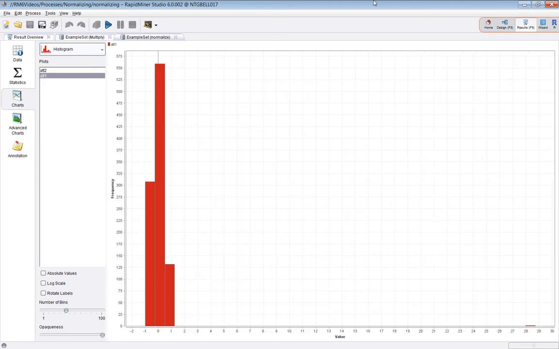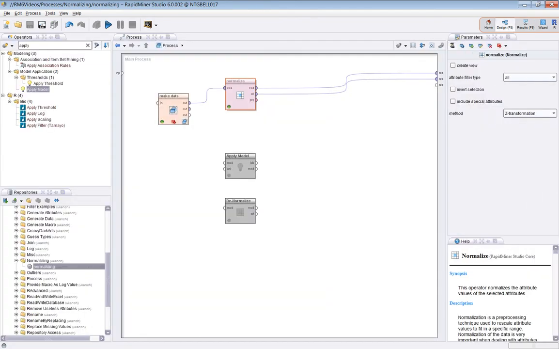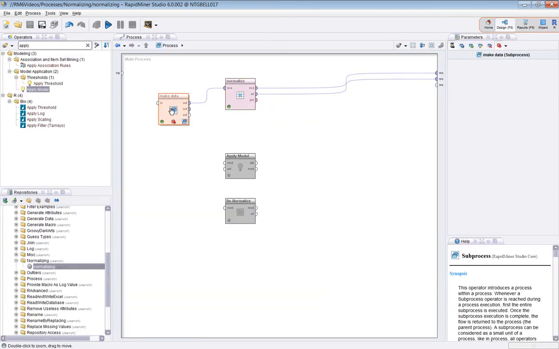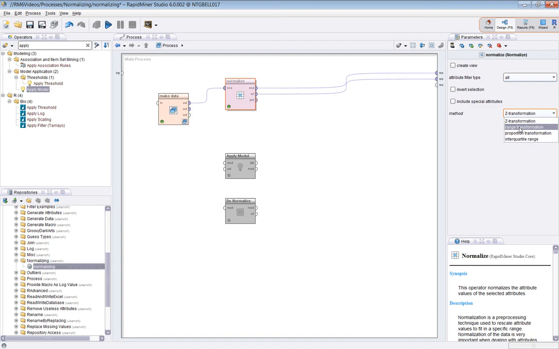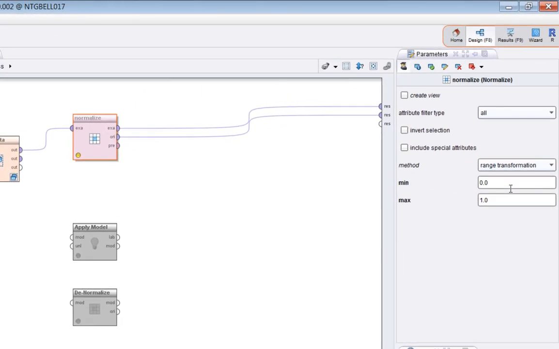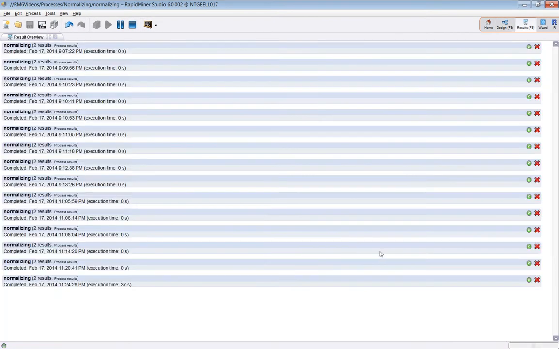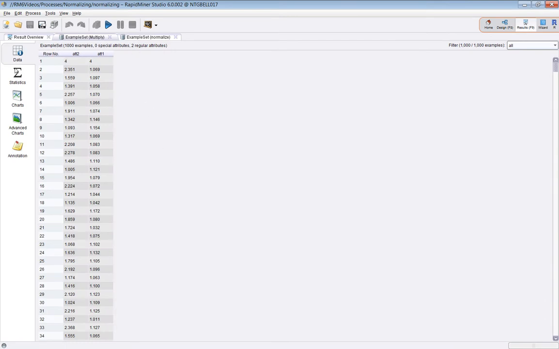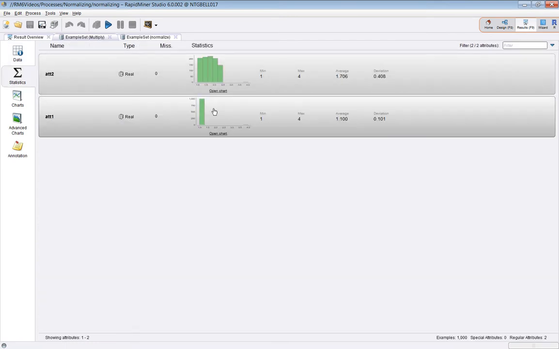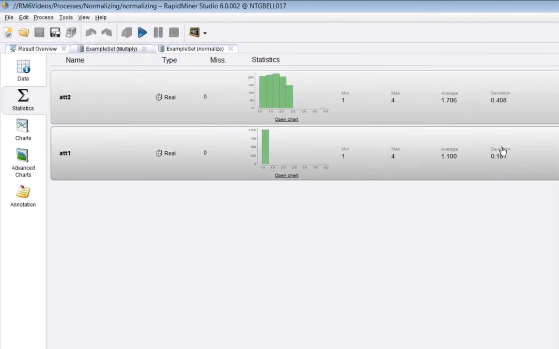Okay, so that's the Z transformation. Let's change this now to be the range. Now when you set it to range, you can choose a min and a max. Default is 0 and 1, we'll keep it at that. I run it again. What we'll see now is the original data, with a minimum of 1 and a maximum of 4, with an average and standard deviation. You can see the two attributes there.